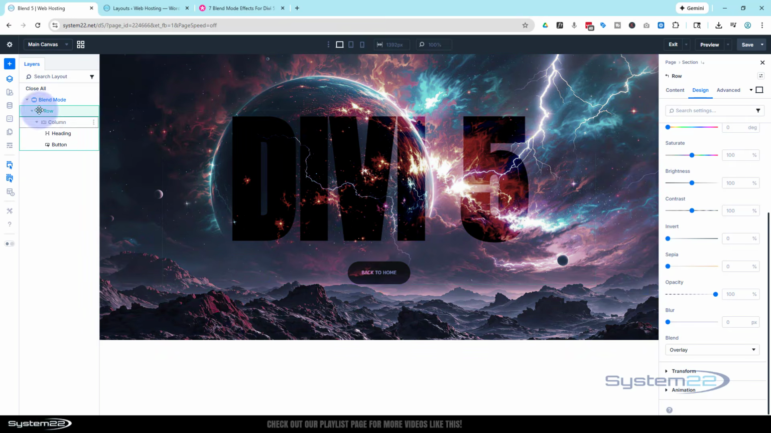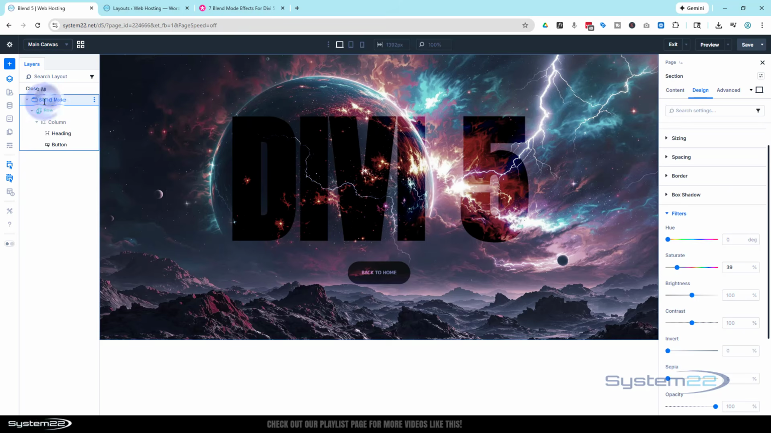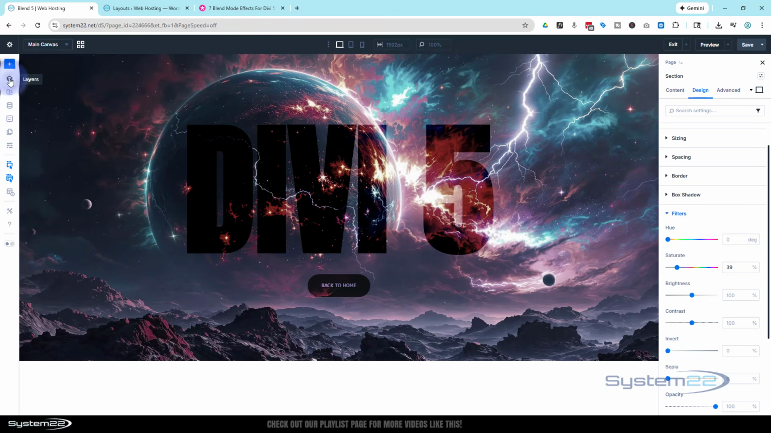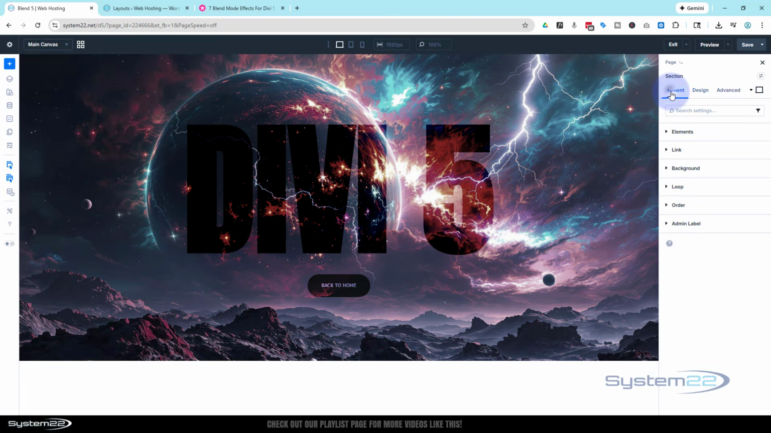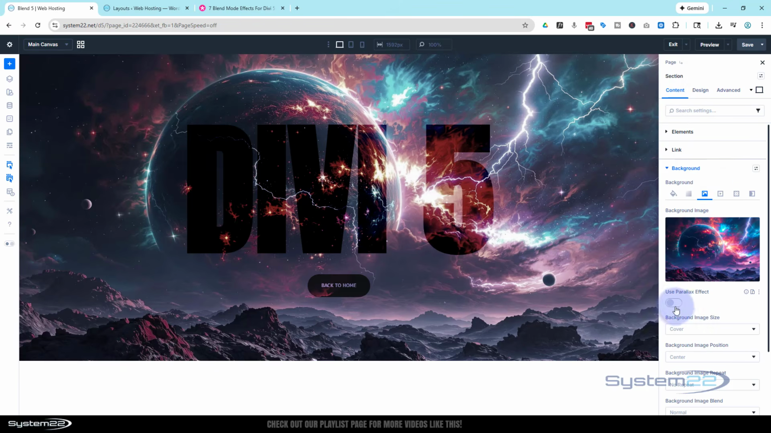The actual blend mode that they're using is in the row itself. Now with mine, I made it slightly more dramatic by adding a little parallax effect. Very easy to do. This time I went into the section. In fact, let's get rid of our layers. We don't really need it now. It's a fantastic thing for exploring. If we go into the section, the blue tab, back to our content and our background where our image is, I'm going to use the parallax effect.